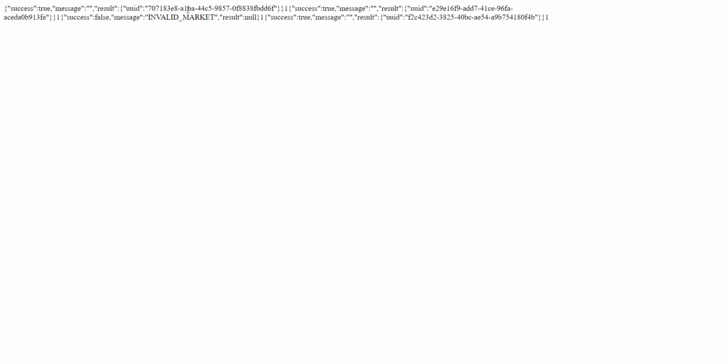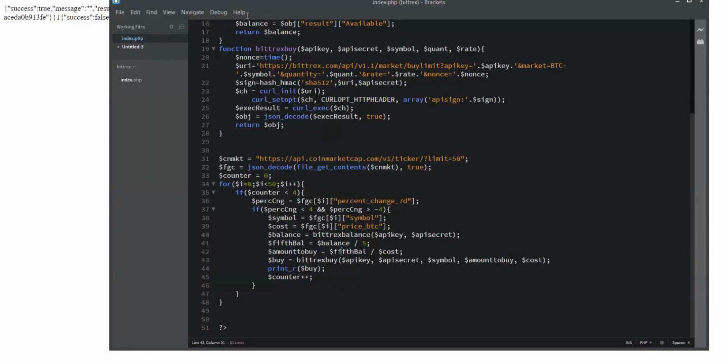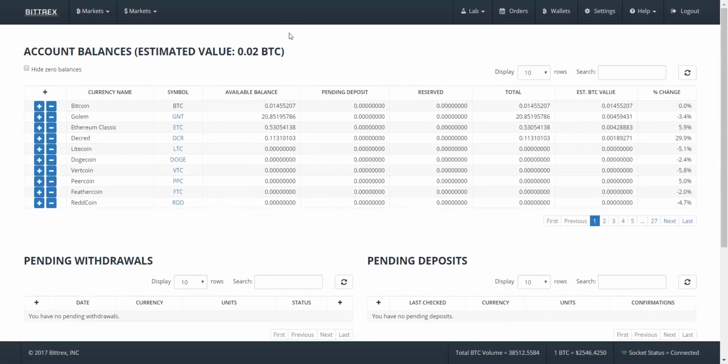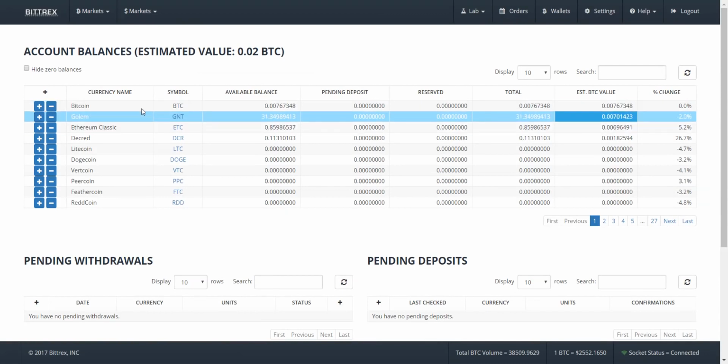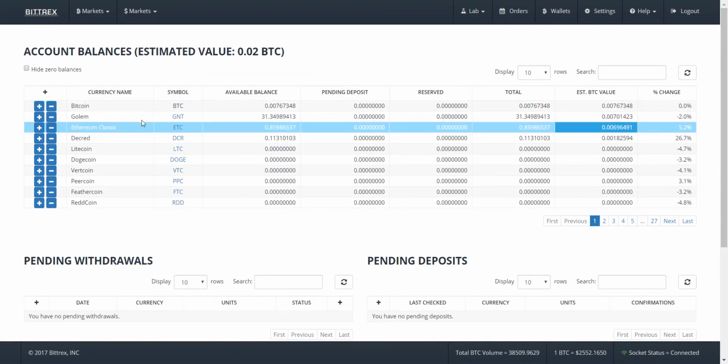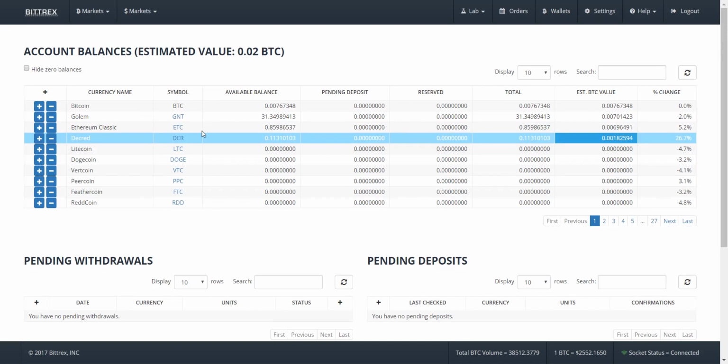Alright, so it looks like we got it. We got true, UUID, so we got an order there. Success, UUID, we got an order there. And then false, invalid market, well, can't help that. And then here's another one, UUID. So it looks like we bought 3 different altcoins. You'll see I already have some in here. So it bought some Golem, some Ether Classic, and some Decred.